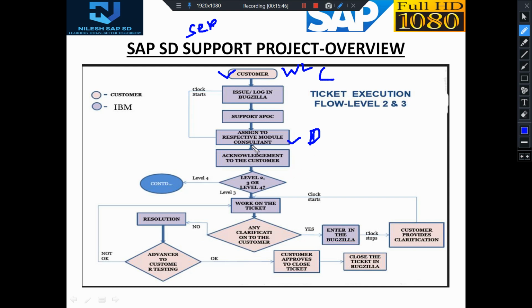So once you acknowledge it, then the clock will start. Because see, every ticket has some timeline, right? For example, if it's a critical, then within 8 hours you have to resolve. So let's suppose he has logged this issue, and then there is some time given to acknowledge it, and after acknowledgement your time will start. So let's suppose it's 8 hours, so within 8 hours you have to resolve it, otherwise it will go for an escalation or something.